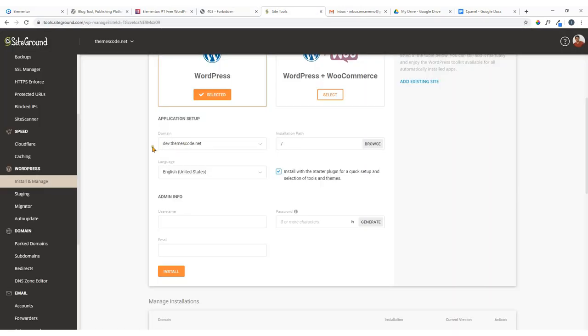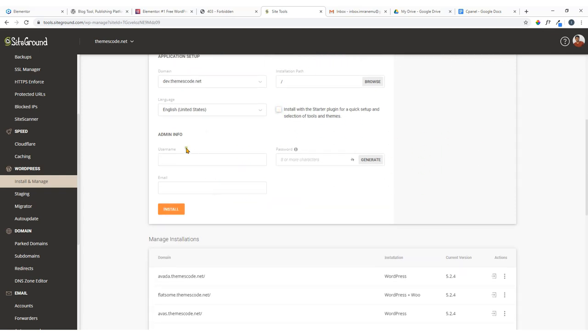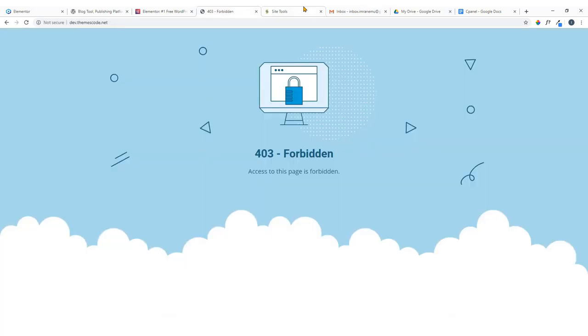So what you will have to do, just select the domain name or subdomain name you would like to install in, and keep this installation path default. And here you can see Install the starter plugin for quick setup and selection of tools and themes. I don't need this. And here you can see admin info. This info will be used to access your WordPress website later.